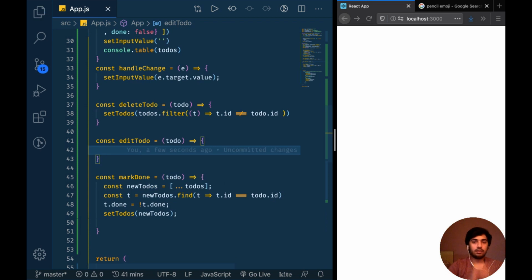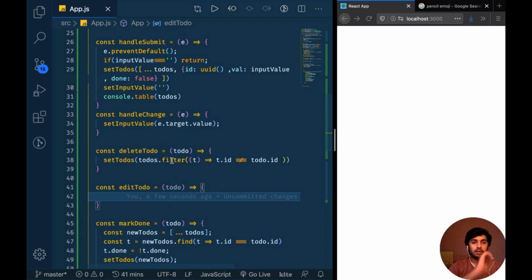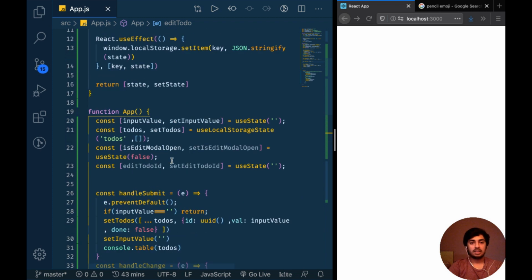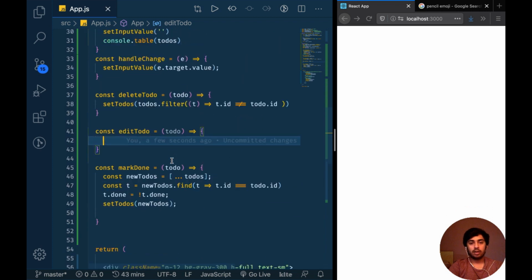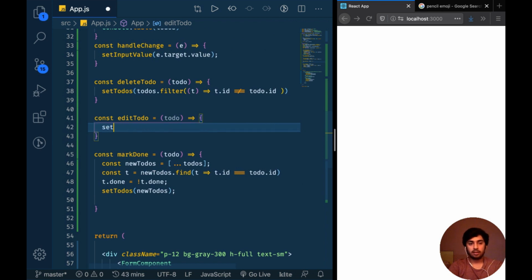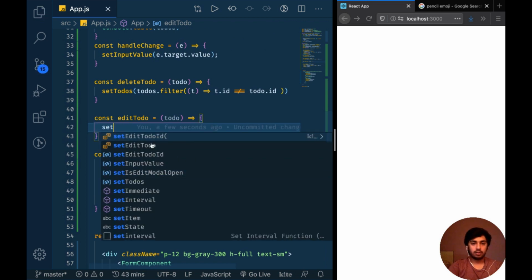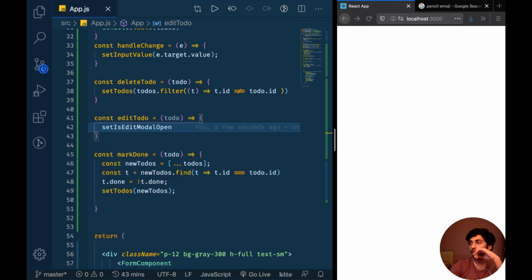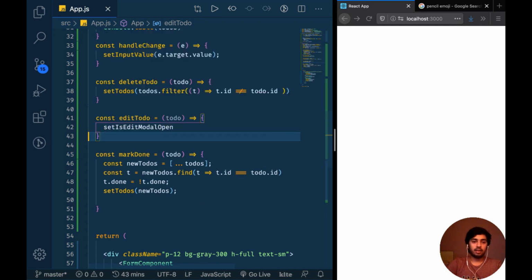Yeah, that's a function. Now the first thing that we have to do is set edit modal to open. Set is edit modal open. Sorry guys, I had to pause for a second. So yeah, we gotta set is edit modal open to true, so that will trigger our modal to open.